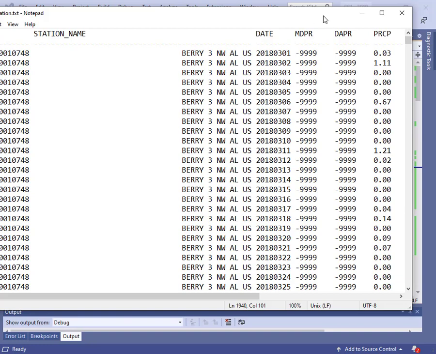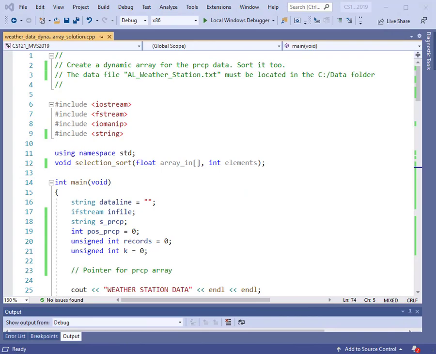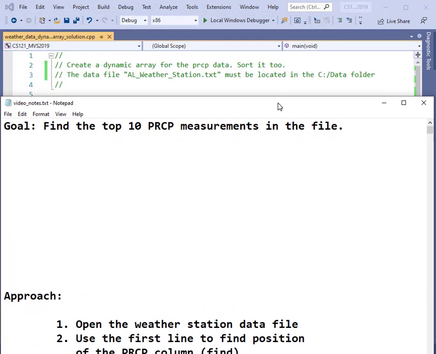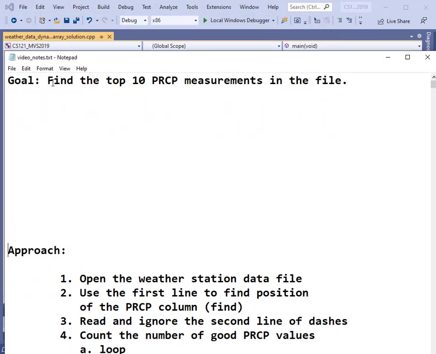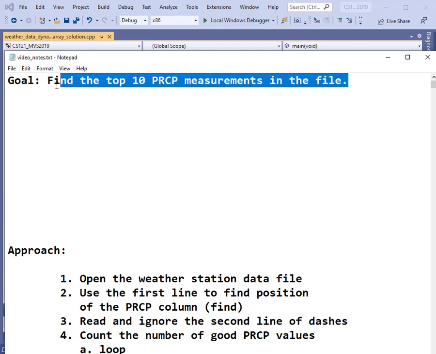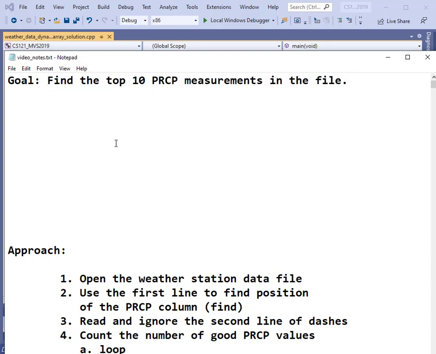Well, let's take a look at our goal, and I've written down some of the steps. What we want to do in this example is find the top 10 PRCP, precipitation values, that are in this file. And we know already that there are approximately 10,000 data records in here. So we want to find how much rain there was in the top 10 weather stations. That's what I'm trying to say.